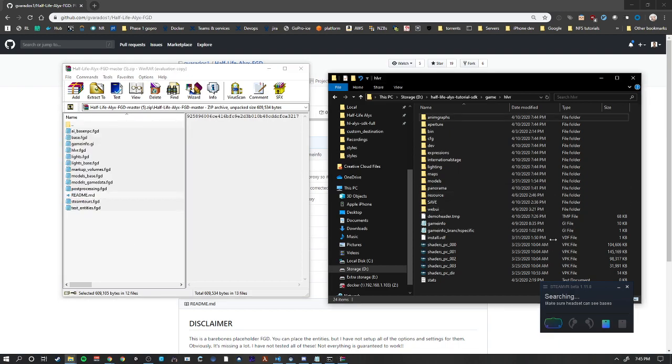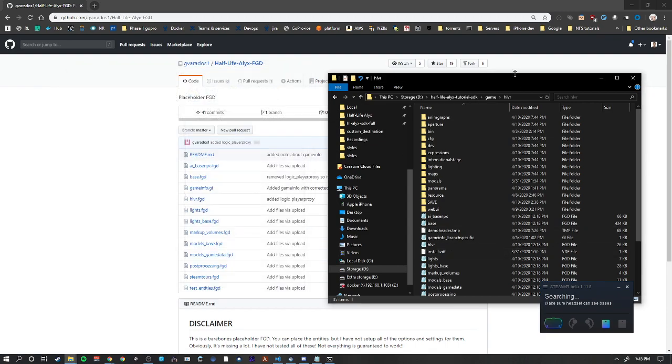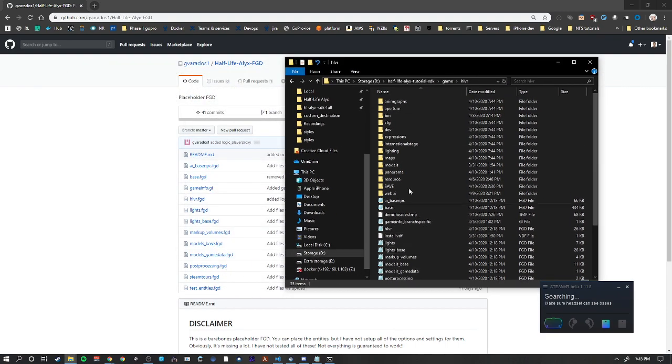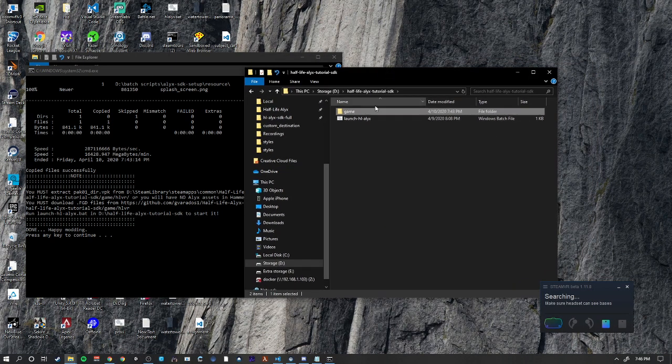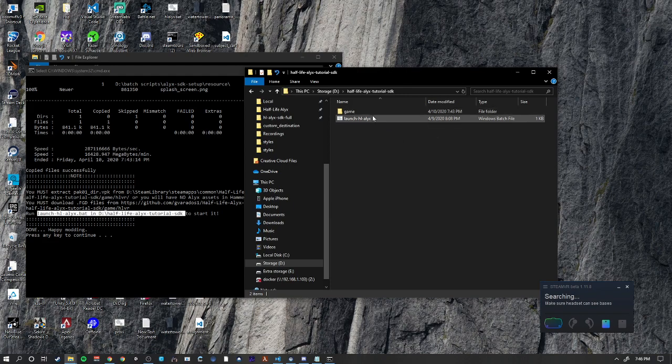So I'm going to drag and drop these in. You're going to replace your game info file. That's fine, okay. So at this point, all we have to do is go back to the root SDK, wherever you put your SDK folder. It tells you right here at the end to run the launch Half-Life Alyx bat, and it tells you exactly where it is. So I'm going to run that.